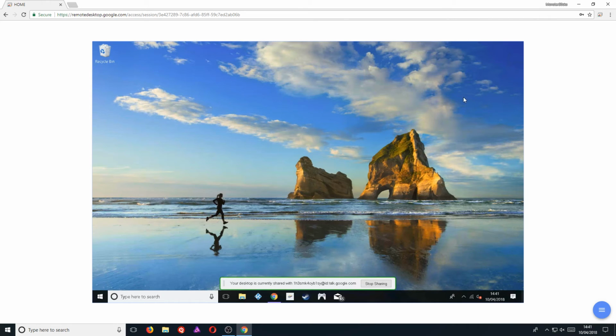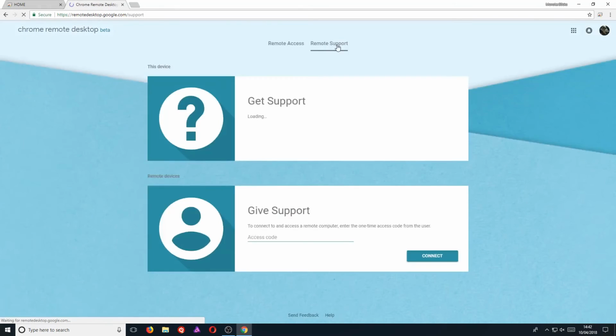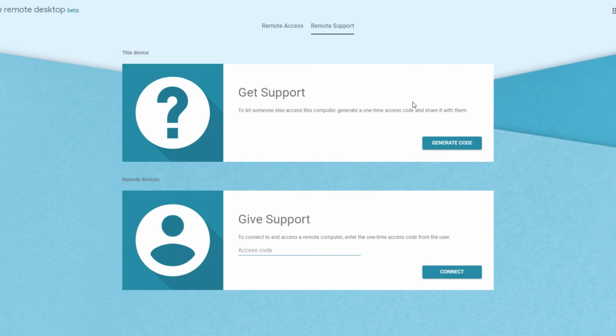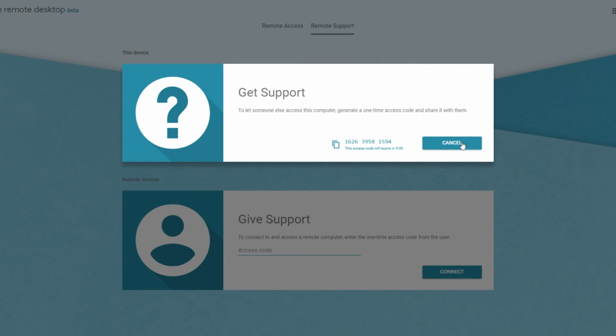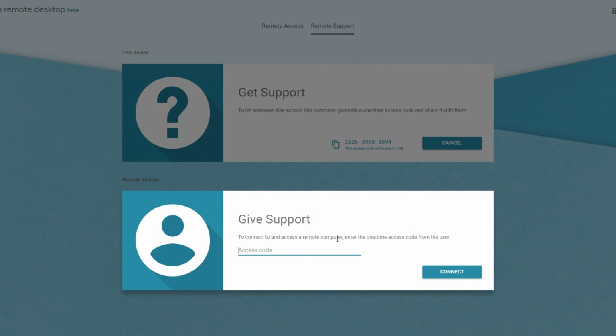If we now go back to our main remote desktop page, we can go across to remote support. And this is where I was saying at the start, you can have a friend from no matter where he is, if he isn't on your local area network, you can have him still connect to your computer by simply generating a code. And once you have generated the code, you can simply copy that code and then he can paste it in the Give Support section and then press Connect.